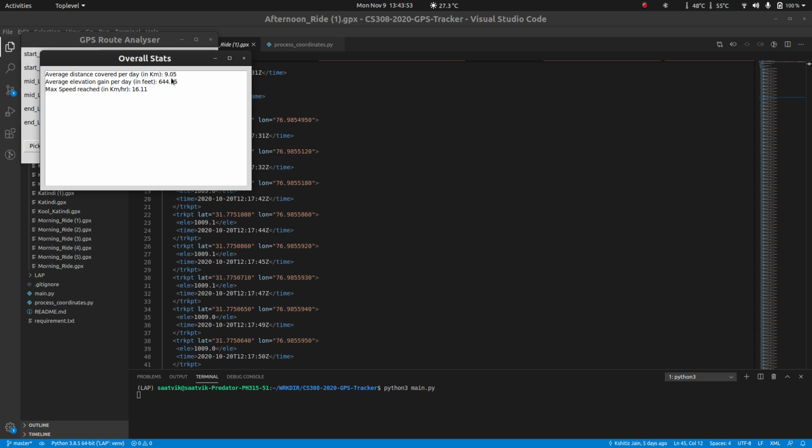Along with this we have a show overall stats functionality, which shows the average distance covered per day in kilometers. This is 9.05 kilometers. The average elevation gain per day, which is in feet, was 644.85 feet, and the maximum speed achieved by the person is 16.11 kilometers per hour in this case.